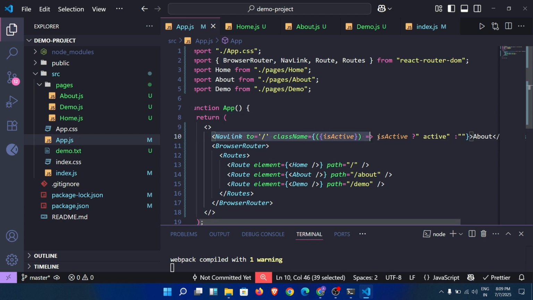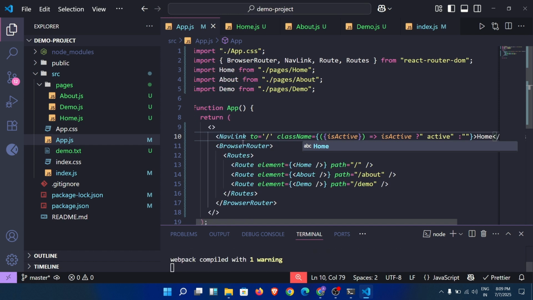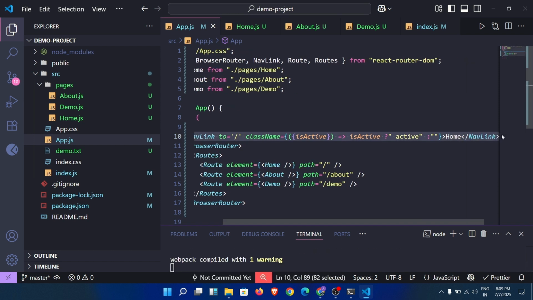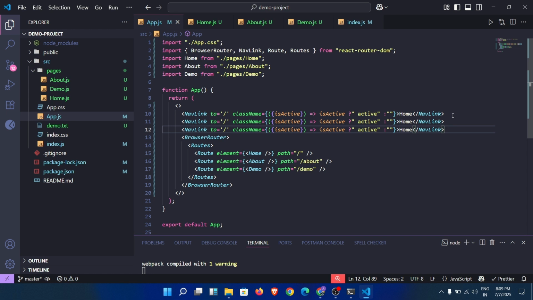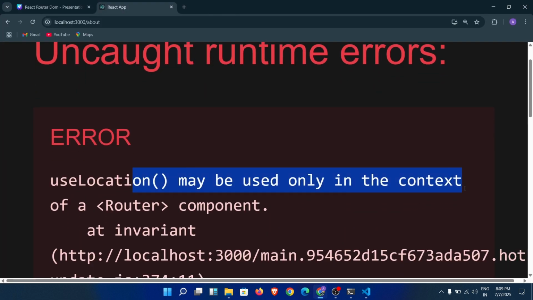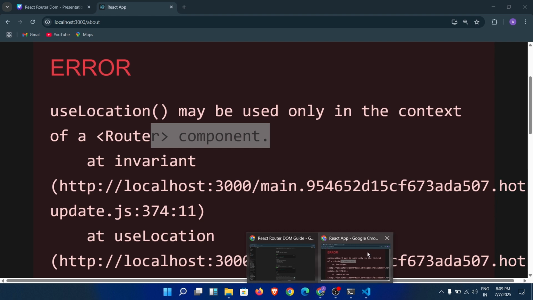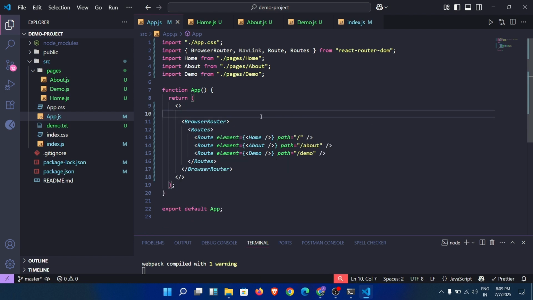Similar thing, we can copy it. Sorry, it's about home. Paste it 3 times. Second is for about, and next thing is the demo. Let's write demo here. If you go to the site, useLocation, where it is. We had used it outside our router DOM.